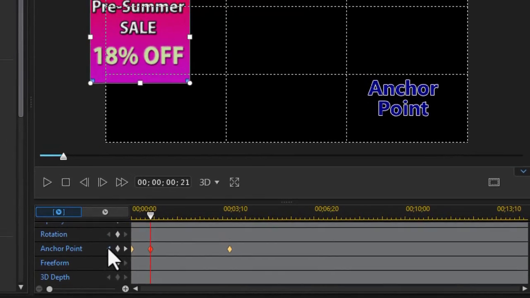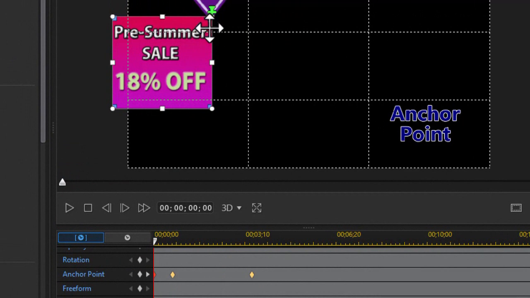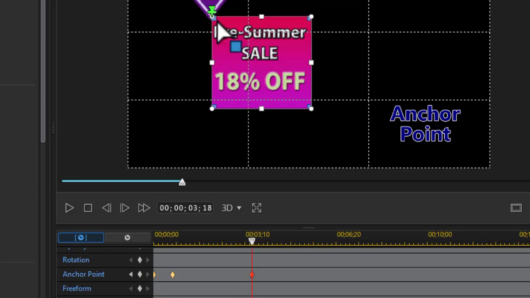So when we go to the first frame, the anchor point is set at the upper right. Then when I move a little bit to the next anchor point, that's still at the upper right. I wanted to freeze it. But when I go to the last one, you notice the anchor point is at the upper left.